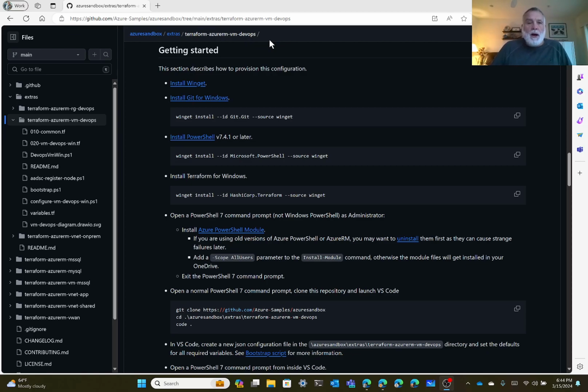PowerShell. So the first thing getting started says to do is to install WinGet. This is a new package manager for Windows, very handy. So you can install WinGet to get these packages, or you can install them manually yourself using other mechanisms. It's up to you. It tells you to go ahead and use WinGet to install Git, to install PowerShell, and to install Terraform. So I have all three of those things installed.